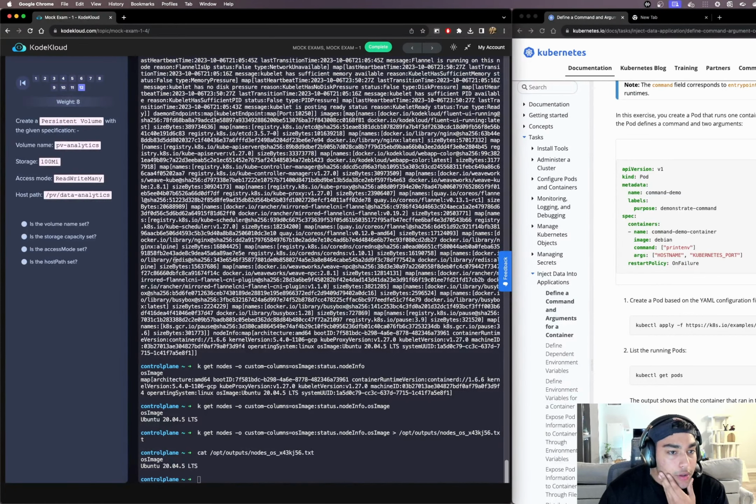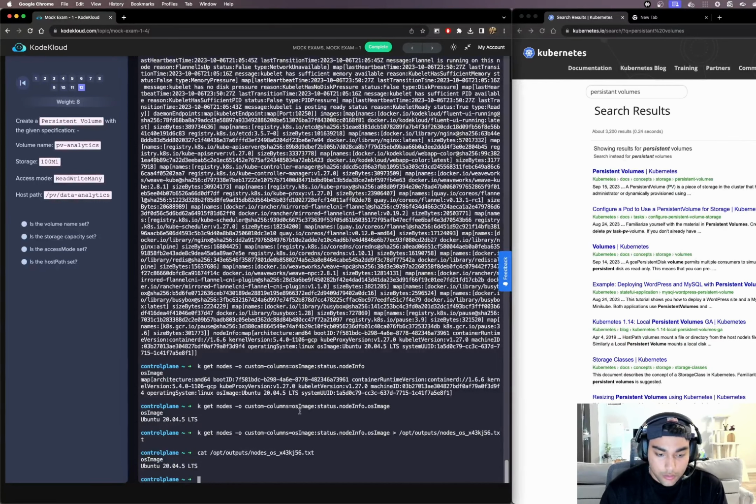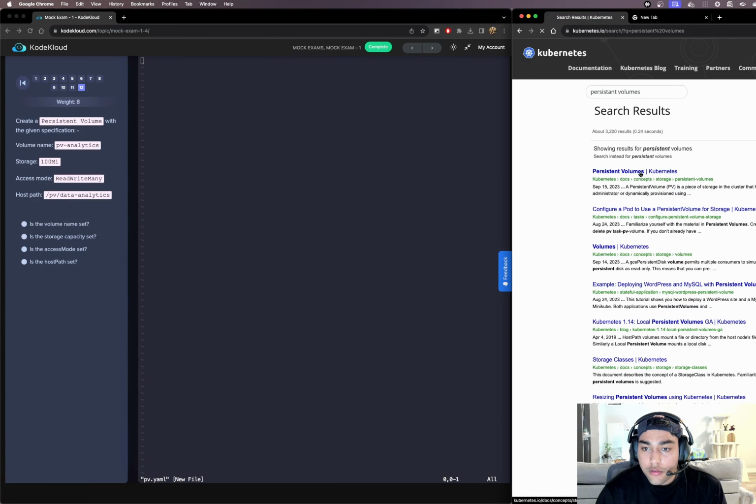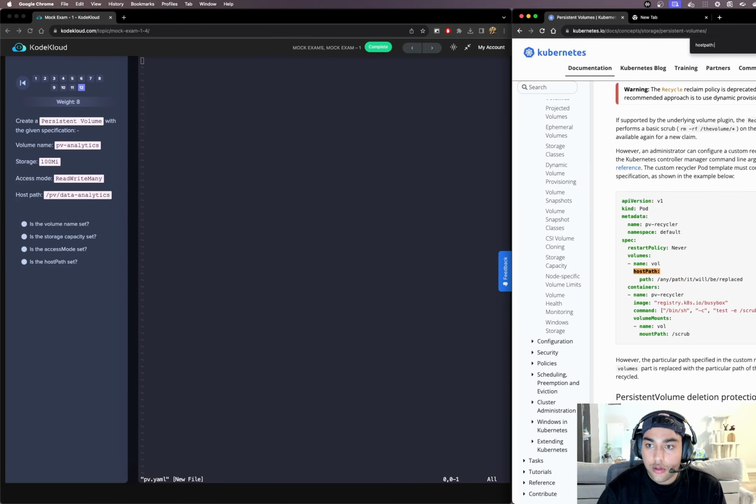Create a persistent volume with the given specifications. Volume name PV Analytics, 100Mi, access mode ReadWriteMany, and we're looking at mounting it directly to the node, which is under PV Data Analytics. Okay. So let's look at persistent volumes. And actually we can do it in pv.yaml. This is persistent volumes, and we're looking for how to set host path. Something like that. Oh yeah, host path. That's for a pod.